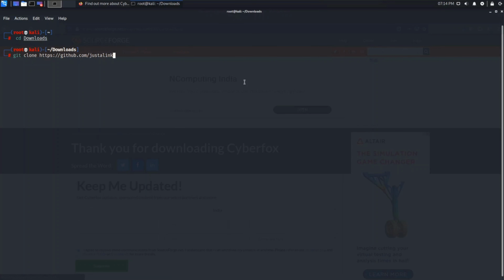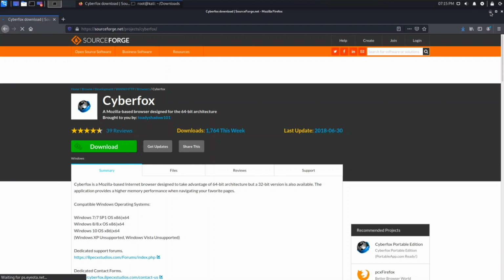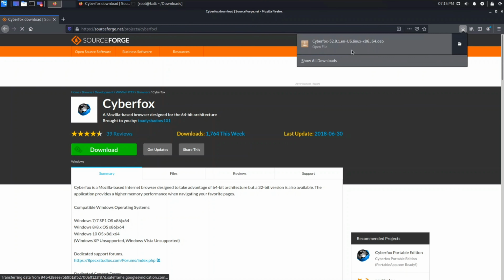https://github.com/justalinko/webshell. I will give this link in the description box. Also I will give the link to the CyberFox browser. Okay, so it's cloning into WebShell. So yeah, it's done. I think our CyberFox is also installed.